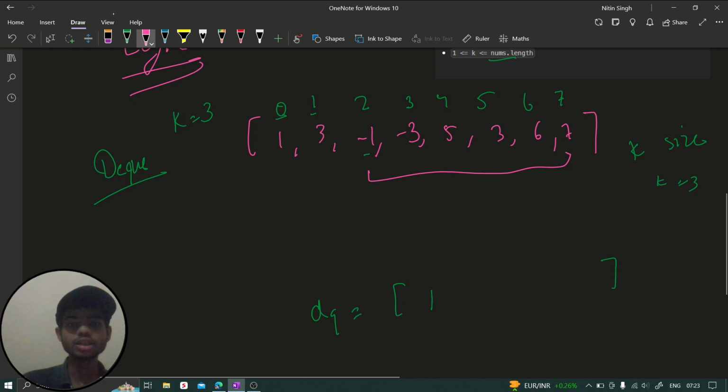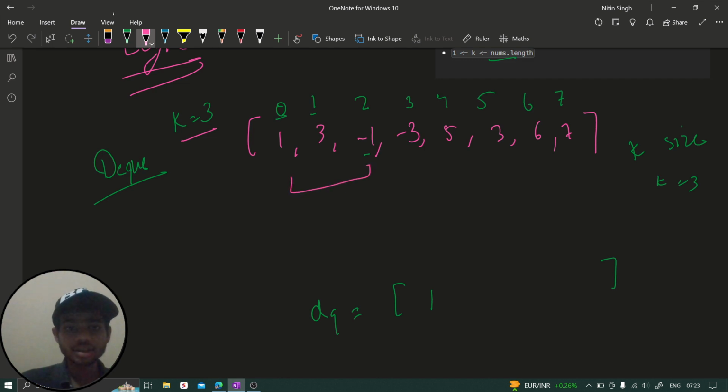Why? Because these two elements will not play any role. As we know, our k is 3, which means the window is going to be size 3. If you focus here, every element is going to come, but the first two elements are not going to play an important role. I have inserted the first two elements, but I need to take the maximum element from this particular window, right?